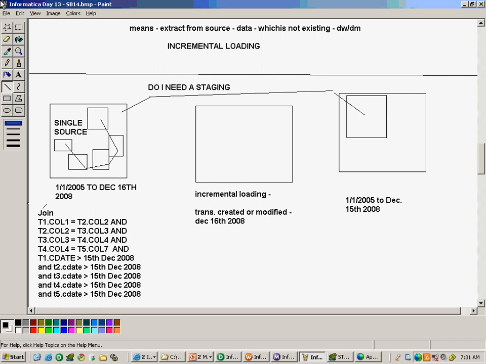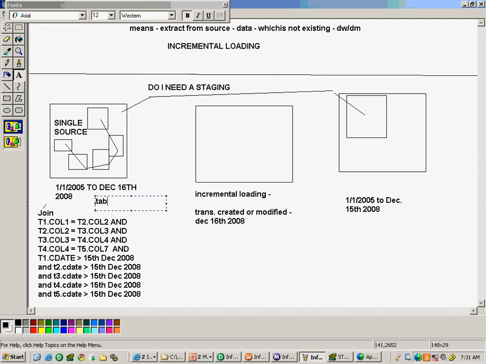After that join, then it applies the 15th December condition. For each table, it will scan only for 15th December data, then scan the other table for 15th December. Are they equal or not, greater than 15th December? So what it will do is a table scan, a complete table scan of this.